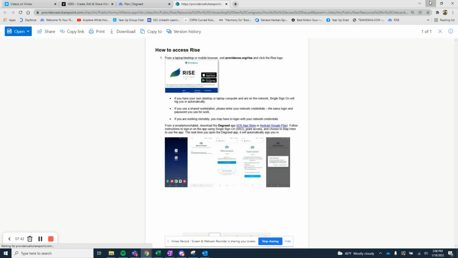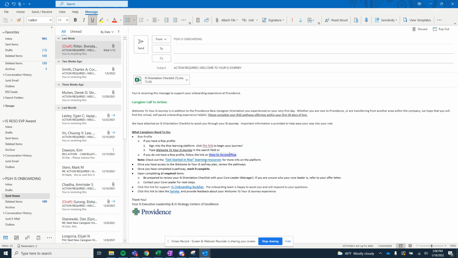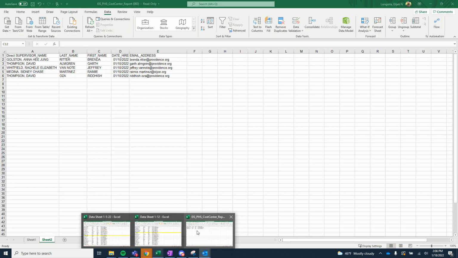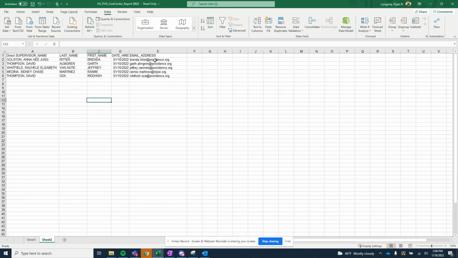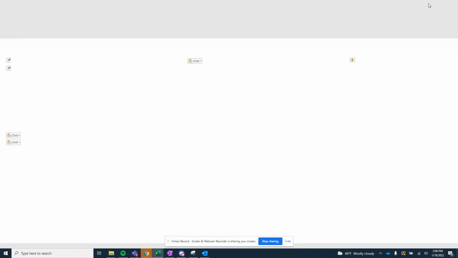Perfect. And just kind of comb through, make sure all your links work, because we don't want to send an email with the links and have them not work. Perfect. All of our links work. The next thing you're going to do is we're going to go back to our data sheet, and it's perfect that all the emails are listed there for our 2.